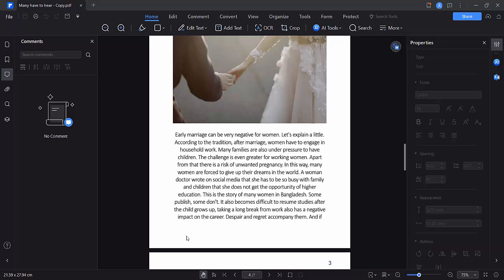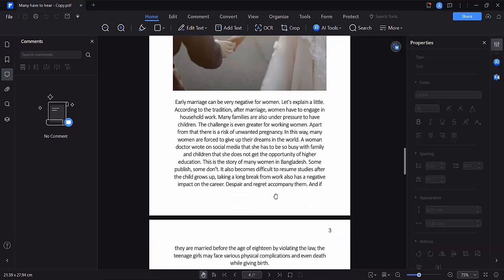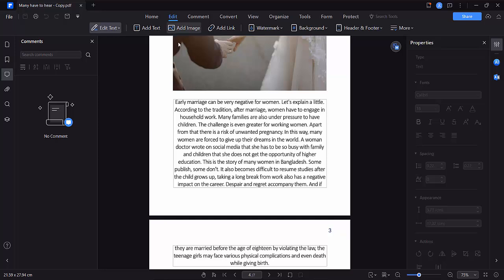Hello everyone, today I'll show you how to apply cross out or strike through on text in a PDF file using Wondershare PDFelement. Open your PDF file with Wondershare PDFelement and click on this edit option. Now select this edit text and click on this down arrow and here you will find this text.